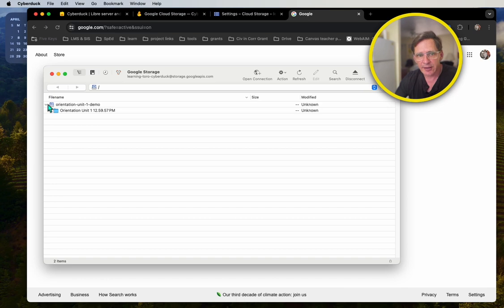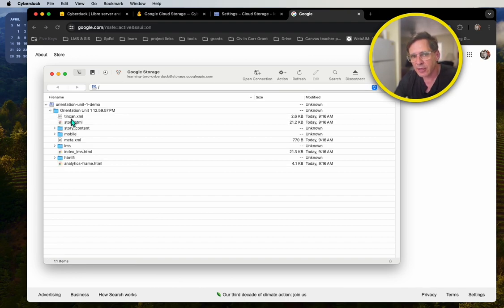Click on that caret, and there it is. Now, if you don't see the folder that you just uploaded, just click refresh to make sure you've got the most current view. And if we click this other caret, we will see that voila, Cyberduck did what Google Cloud used to do for us. It organized, or it moved the files into Google Cloud, and it retained the file structure.